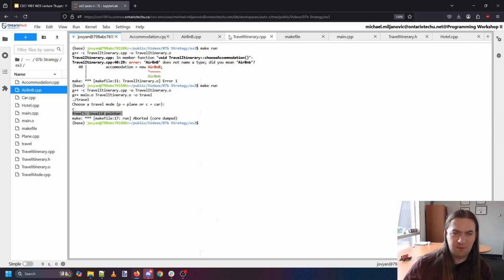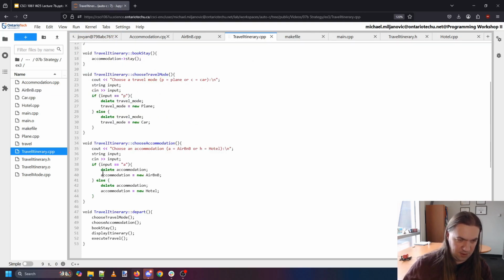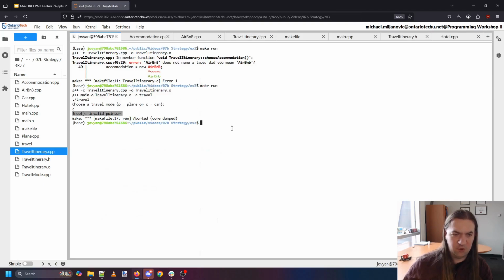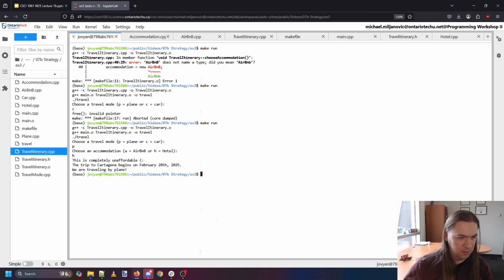Okay. I think this is a case of me trying to delete, but there wasn't anything to delete, so it aborted. And so to fix this, I will simply say if accommodation is not a null pointer, delete accommodation. And this will protect me from that happening. Let's try that again. Just making sure I don't delete stuff I shouldn't delete. Plane, hotel. All right, we're traveling by plane and all is well.